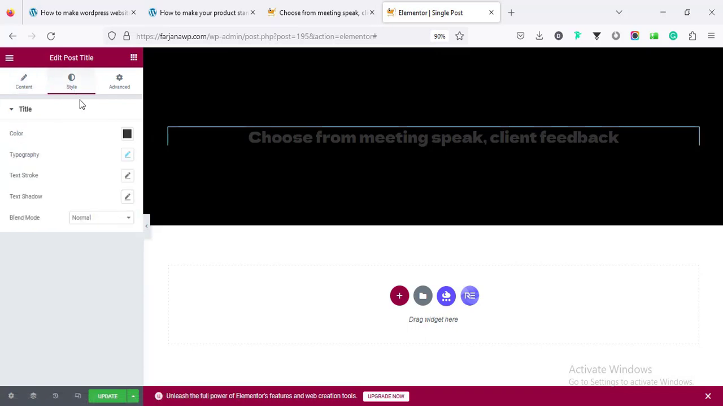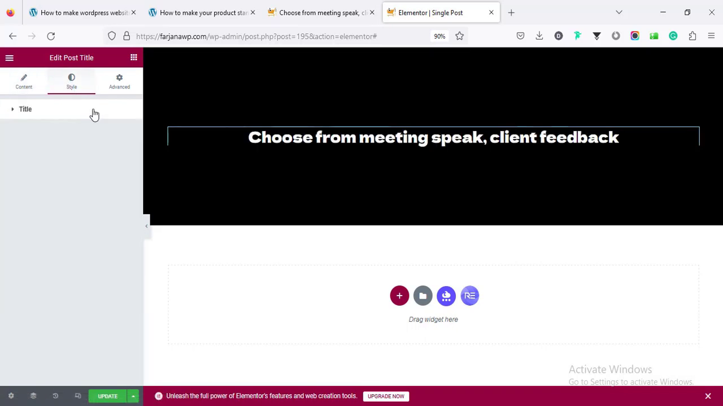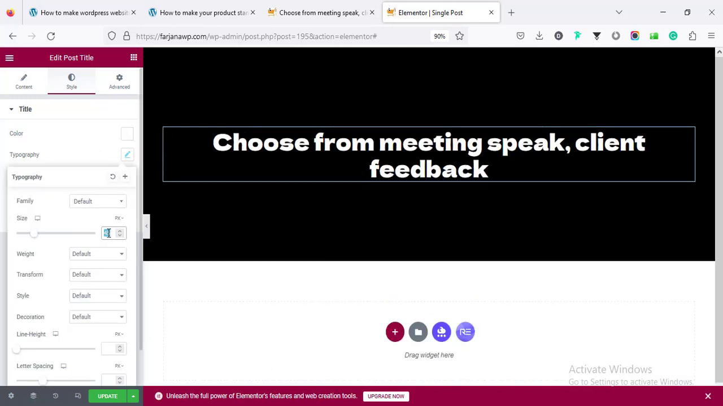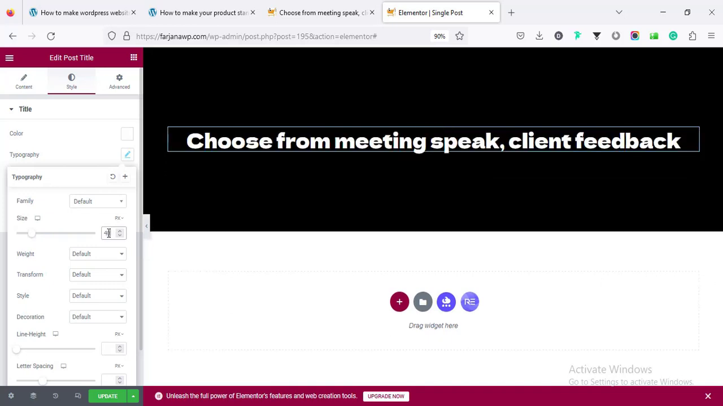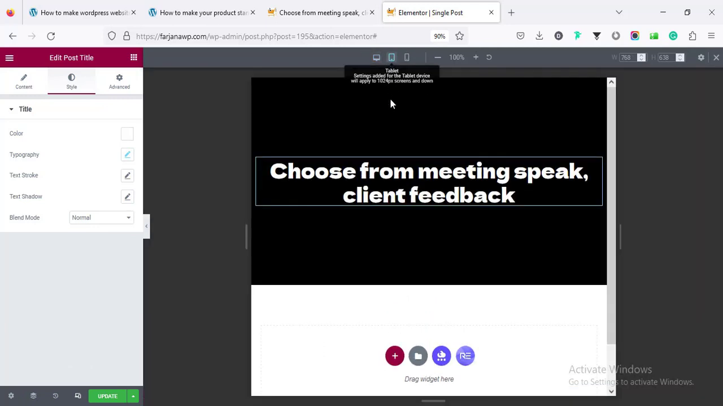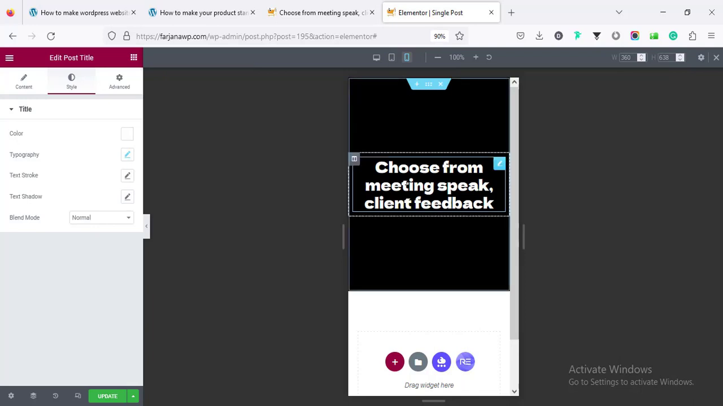going to style tab, changing the color to white, and if I check the font family, the default, I'm increasing the font size to 45 or 40. And if I check the responsive view also, 30 for tablet and for phone. Yeah, looks good.